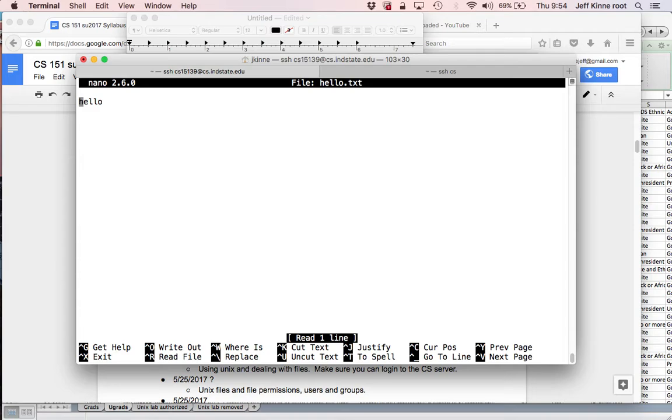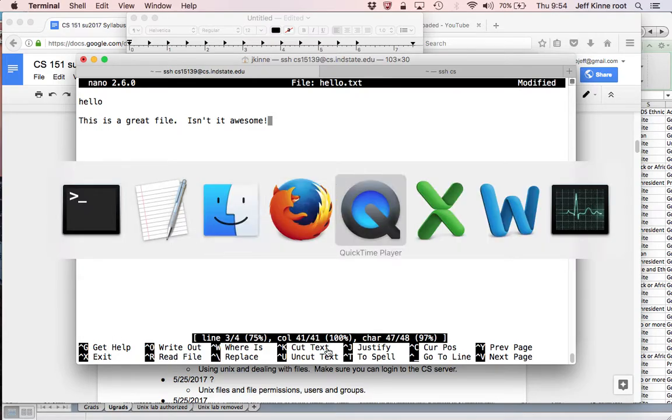Okay, so now this is like I have TextPad or Notepad or Word open looking at the file. I can use my arrows. I can type: this is a great file. Isn't it awesome? Notice that there's nowhere that I can say the font or anything like that. It's just the text. And then on the bottom there are commands that I could do. So this would be like clicking buttons in Word.